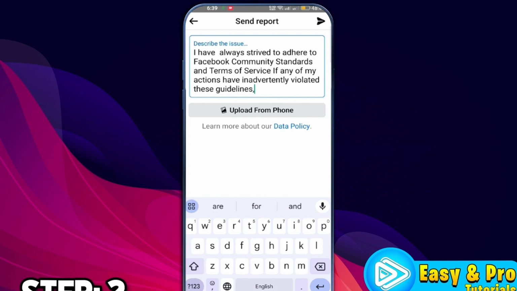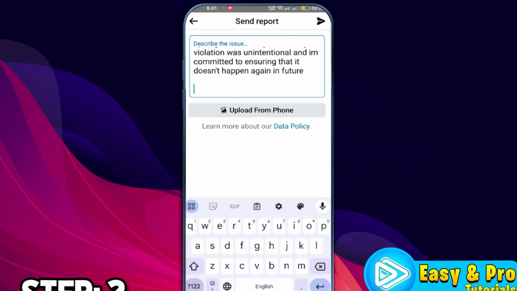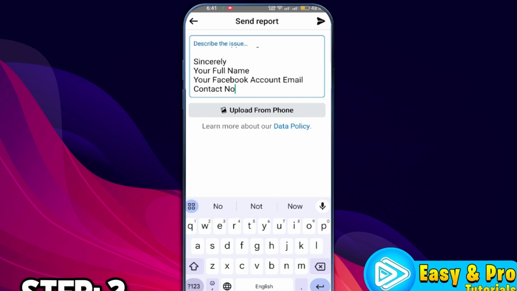And then you have to type, I have always strived to adhere to Facebook community standards and terms of service. If any of my actions have inadvertently violated these guidelines, I sincerely apologize. I assure you that any violation was unintentional and I am committed to ensuring that it doesn't happen again in future. And at last you can type here sincerely, your full name, your Facebook account name and email. And at last you can type your contact number.